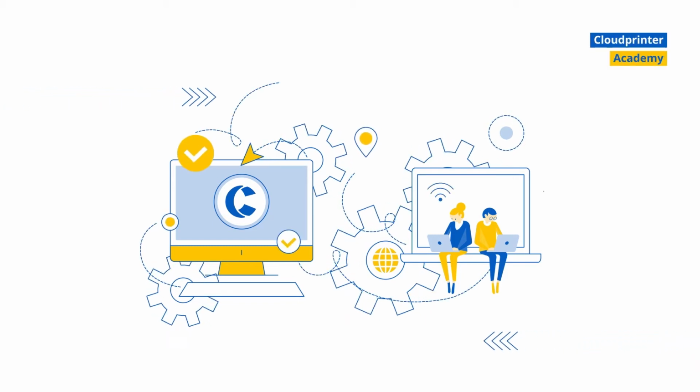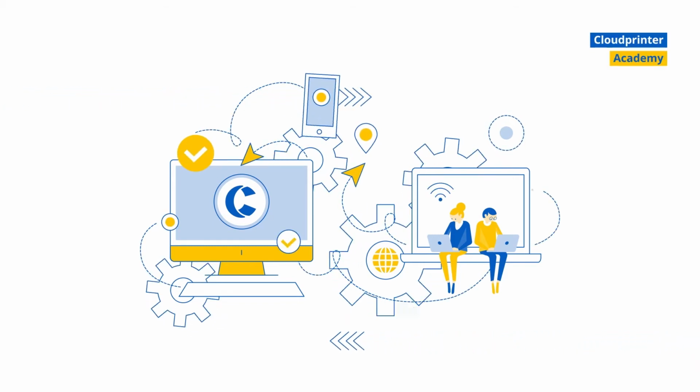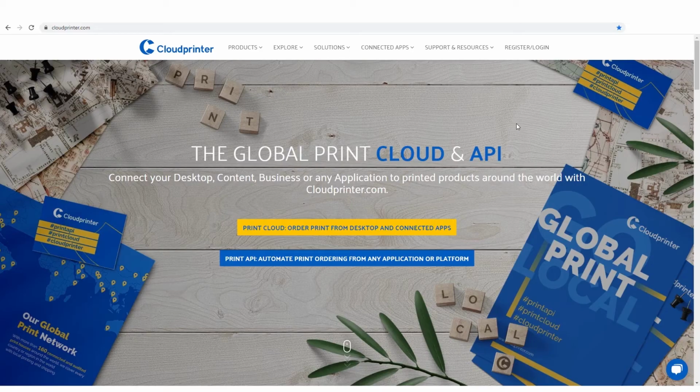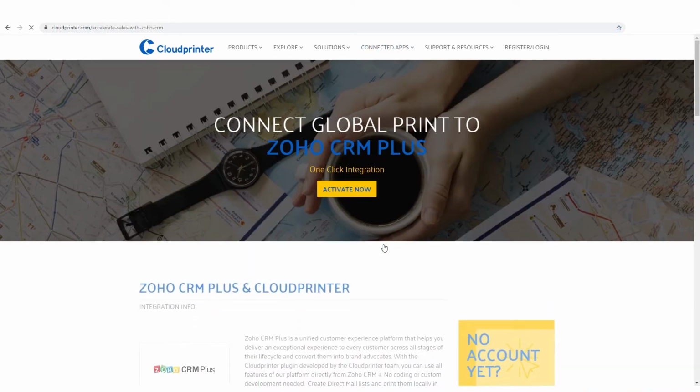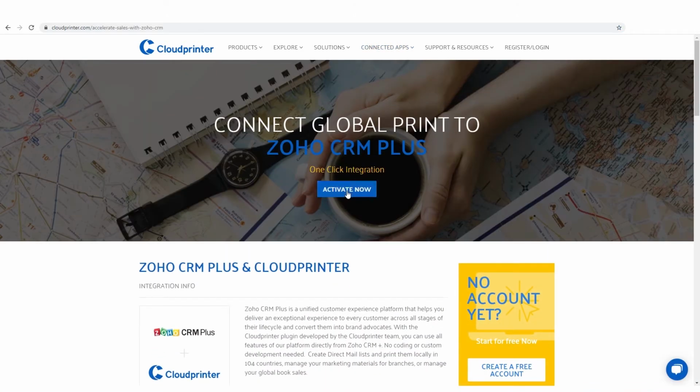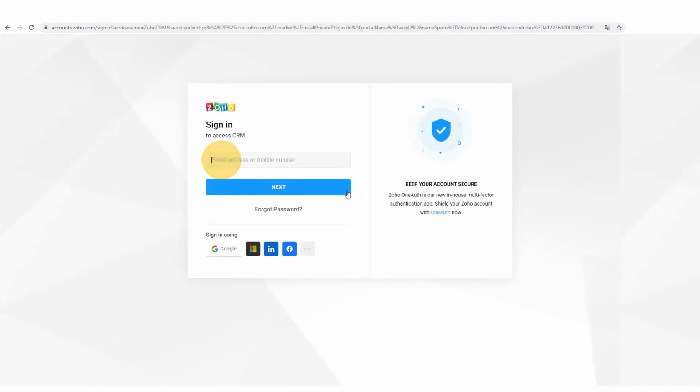In this video, we'll tell you how to connect your Zoho CRM Plus to Cloudprinter.com. First of all, go to the Cloudprinter.com website, point to Connected Apps and choose Zoho CRM. Now, push the Activate Now button, fill in the email address or mobile number attached to your Zoho CRM Plus and press the Next button.